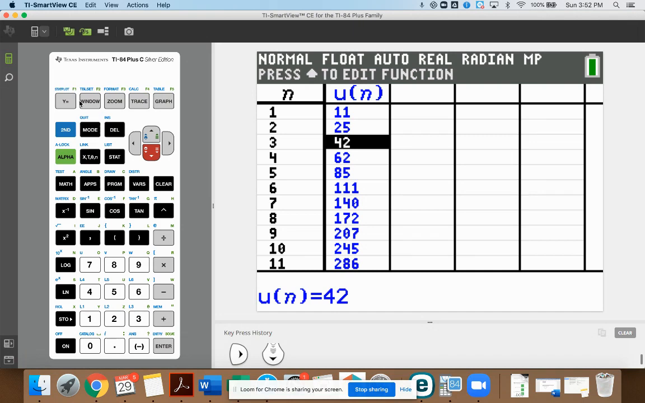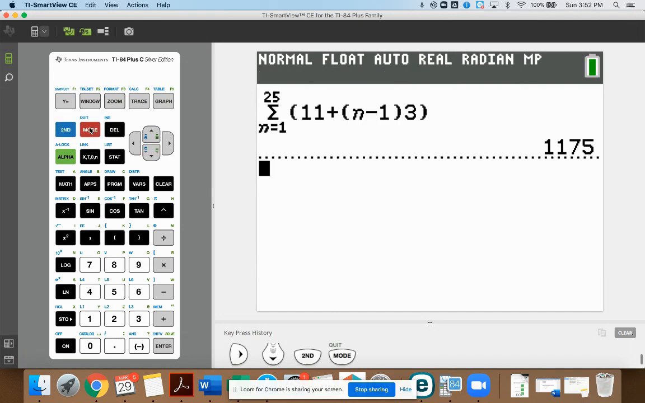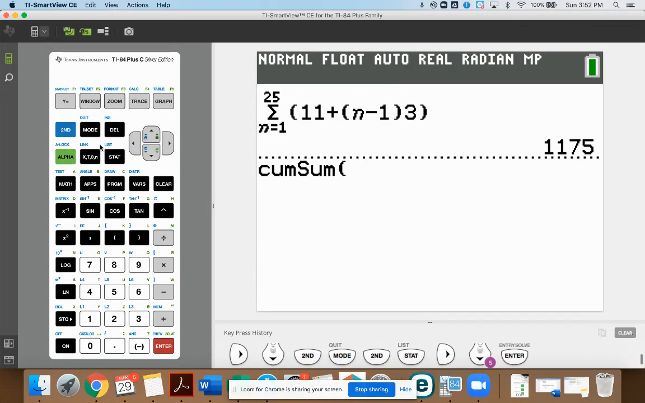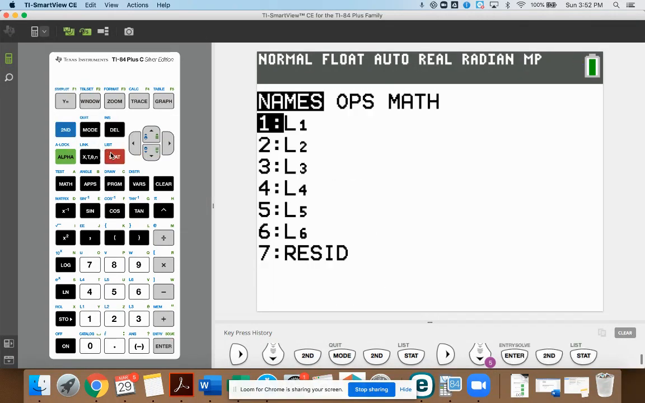The last thing I can do is generally beneficial if I don't have too many terms in the sequence. This is what option 3 looks like in your notes. The first thing I want to do is hit second stat. I'm going to scroll over to operations, and I'm going to go down to number 6. That's the cumulative sum. And I'm going to use the cumulative sum of a sequence.